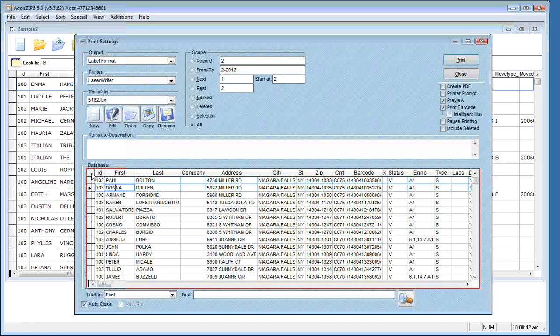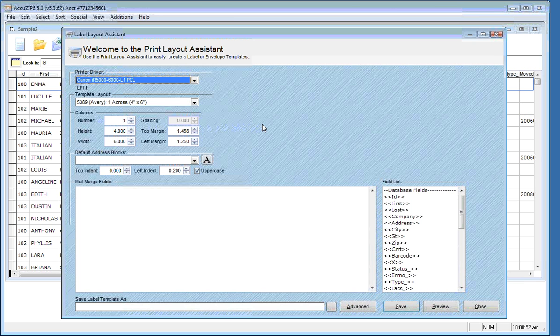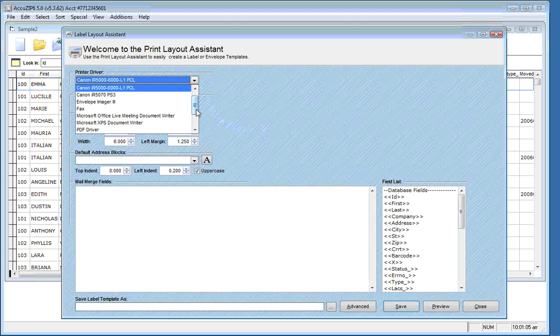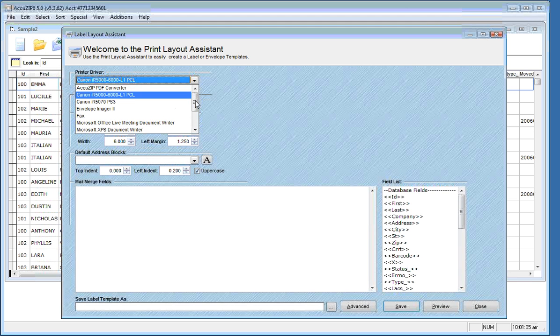So the first thing I'm going to do is create a 2-across label template, and I'm going to show you how to do that through our brand new user interface. If we click New, it opens up our Print Layout Assistant, and with this, it's very simple now to create brand new label templates from scratch. The first thing you want to do is choose the printer driver that you'll be printing to. So I'm going to choose the Canon.